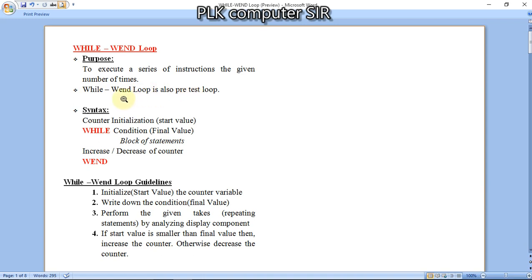So for next and while wend are pre-test loops, because before execution of the statements they check the condition. Syntax of the while wend loop: in any loop there will be three portions: start value, final value, increase or decrease. Number one is the start value, number two is the while condition, that is the final or stop value, then the block of statements, the increase or decrease of the counter, and the closing WEND. W means while, so the while condition is in here.